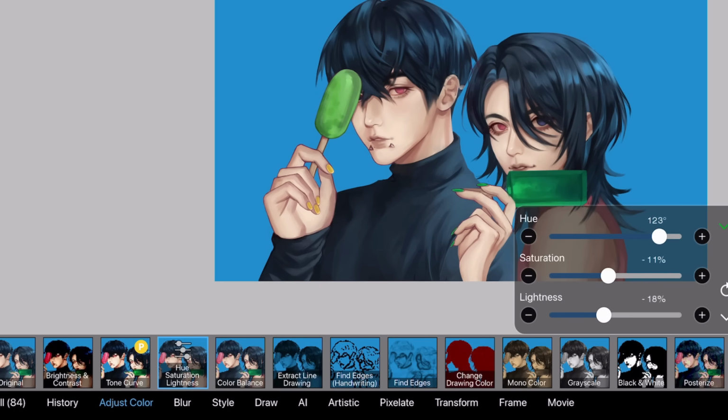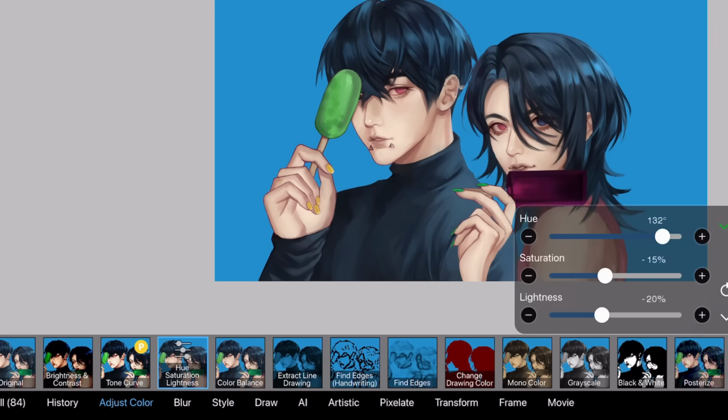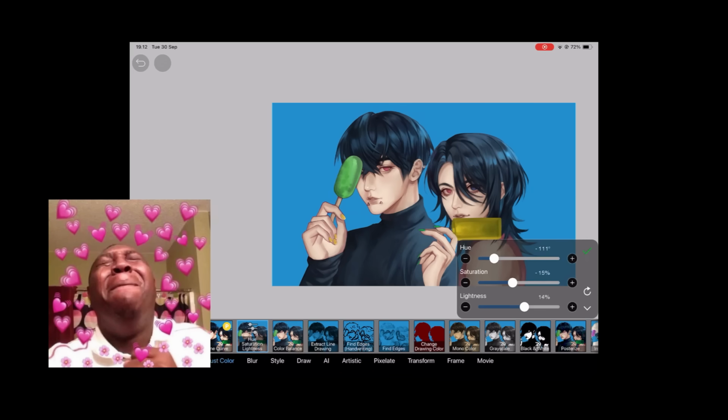I wanted Kaede and Ruka's colors to mirror each other. Like, Kaede is holding a green popsicle, so he has yellow nail polish, and vice versa. There are a lot of fun experiments you can do when you have 2 kids.